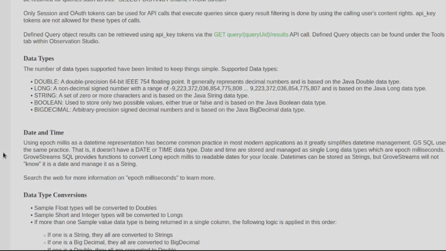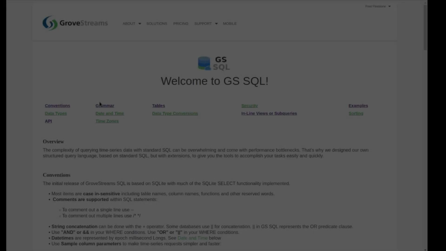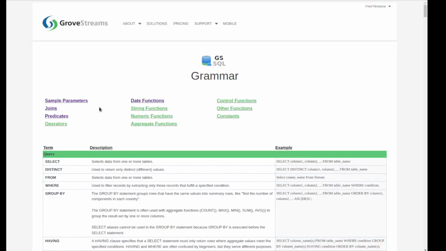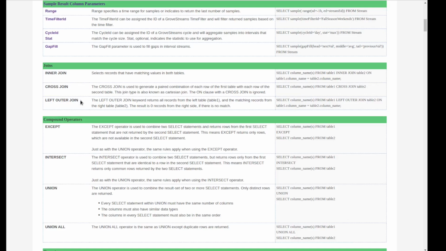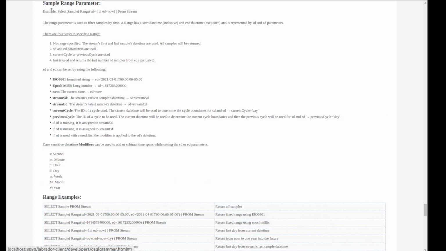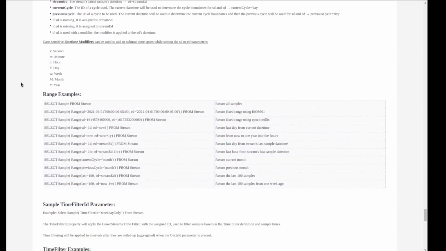This is what makes GSSQL powerful, fast, and easy to use. The sample parameters can be found on our support pages by selecting grammar and then selecting sample parameters. Let's quickly go over each. First, the range parameter. The range parameter is used to filter samples by time. It has a start date time, which is inclusive, and end date time, which is exclusive, and is represented by the SD and ED parameters. The SD and ED parameters can be derived using other parameters.